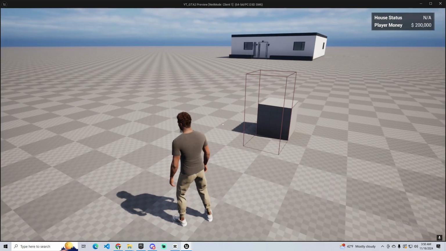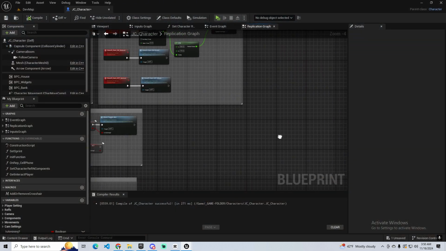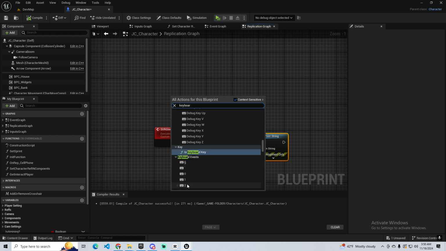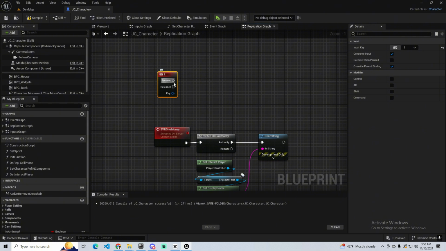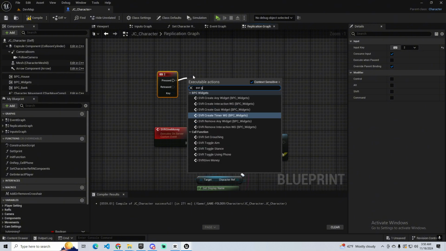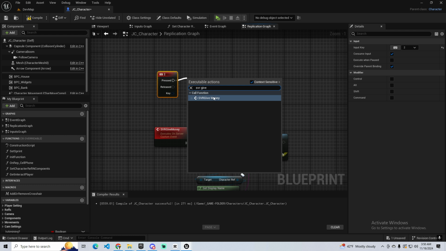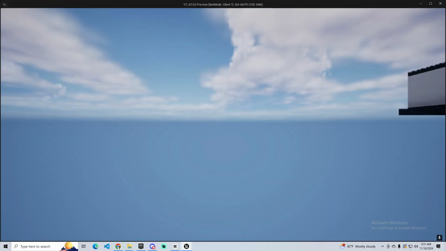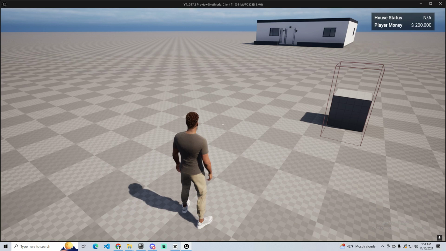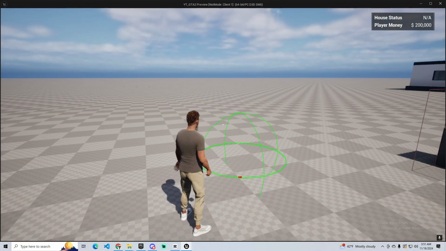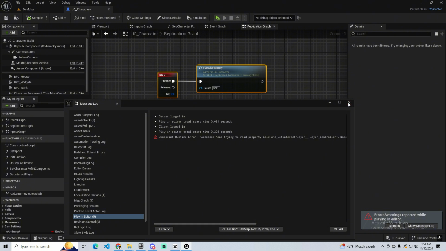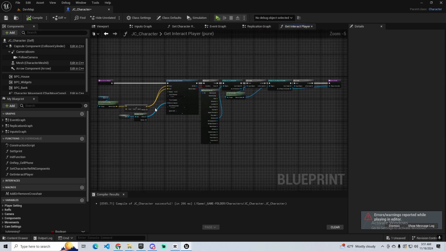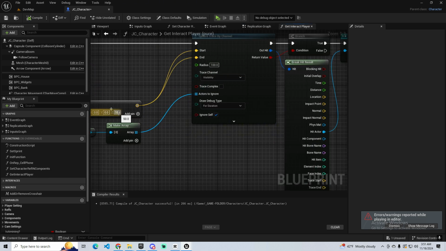So let me see. Did I even call it? No, I did not. Let's get a keyboard 2 key, and let's call server gave money. And yeah, I just want to see if the launch or the sphere is going to show up. Yeah, but it's colliding with the floor. So let's just do 100.